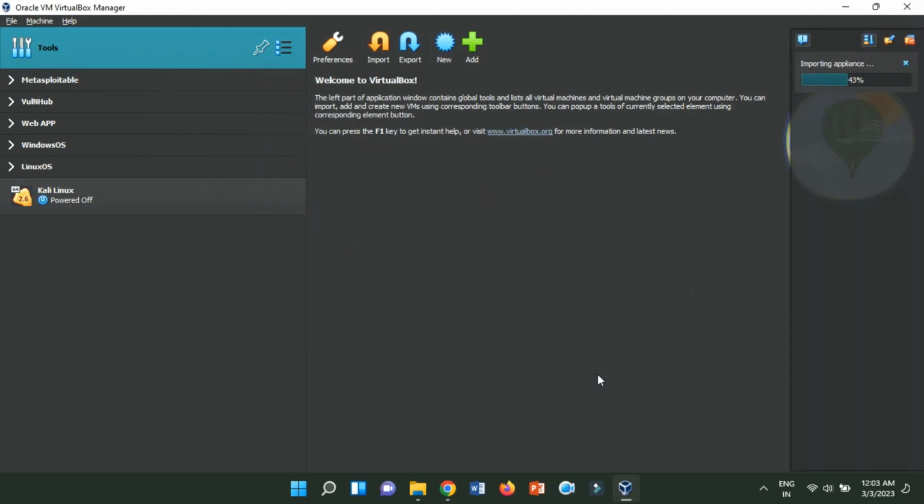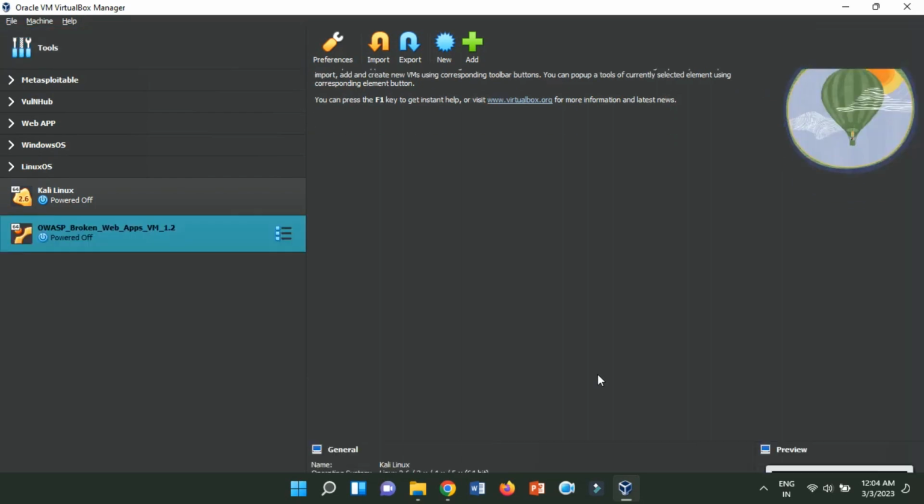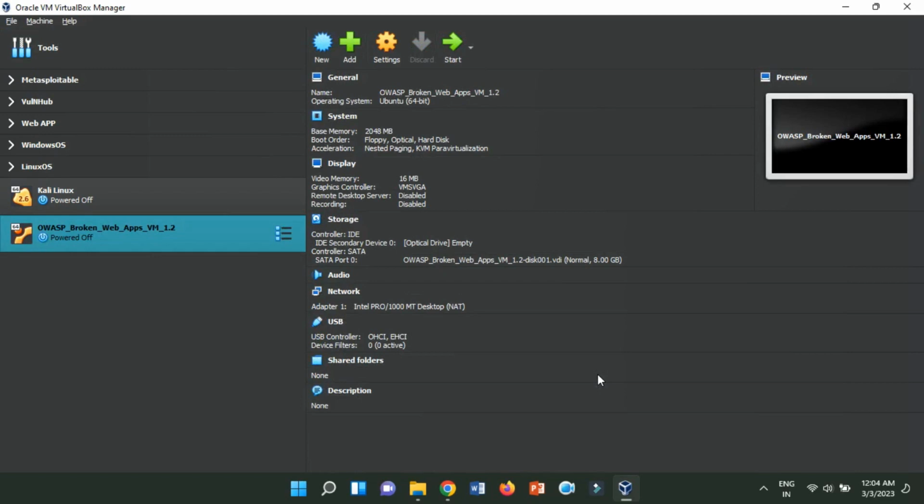Wait for the import process to complete. This may take several minutes, depending on the speed of your computer. Once the import process is complete, the OWASP Broken Web Applications project virtual machine should appear in the VirtualBox Manager. Your VM is now loaded in the VirtualBox Manager.